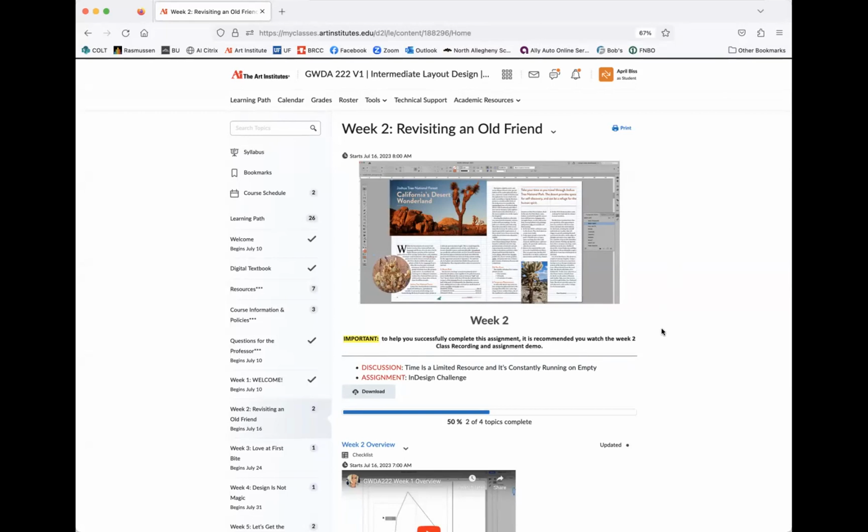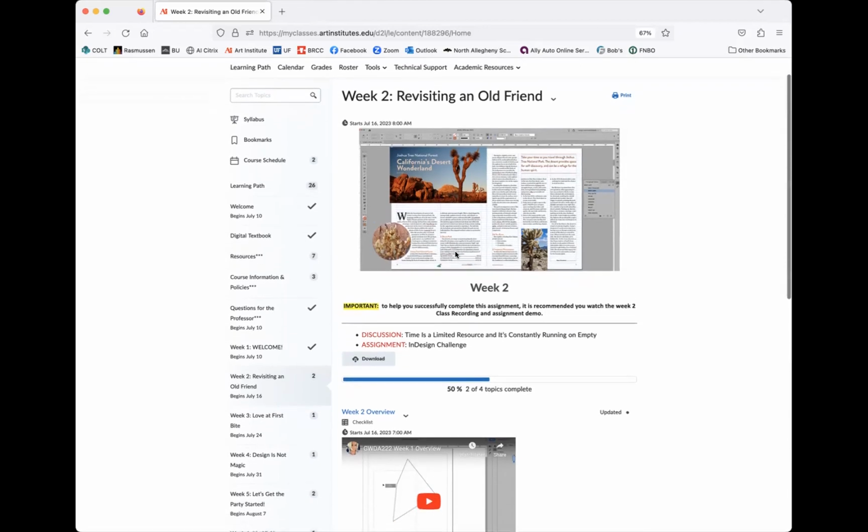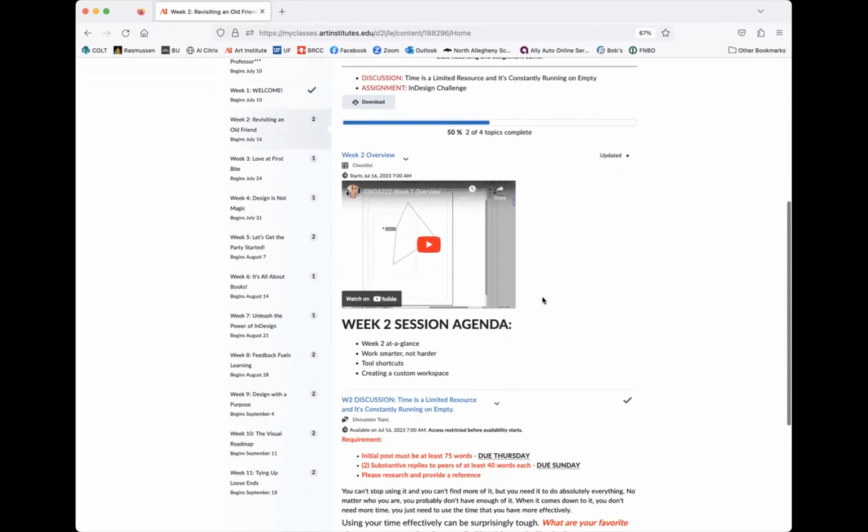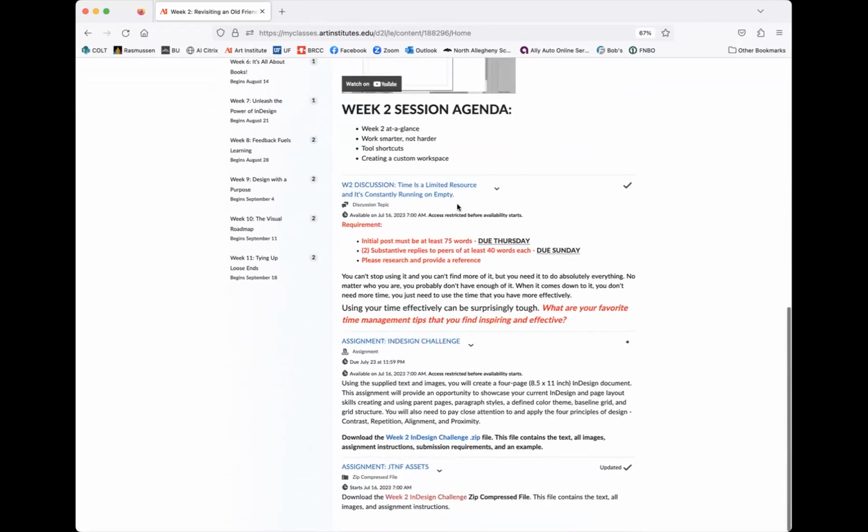As you log into your class week 2, you will see this visual of this double page spread here. This is basically what we are going to be accomplishing using all of your knowledge in the past with InDesign, and then going forward with the tips and tricks that I give to you to create this double page spread. Before we actually get into that, let's talk about your discussion here.